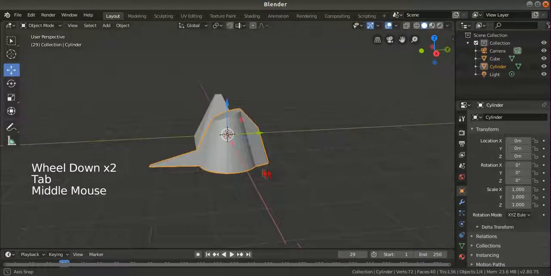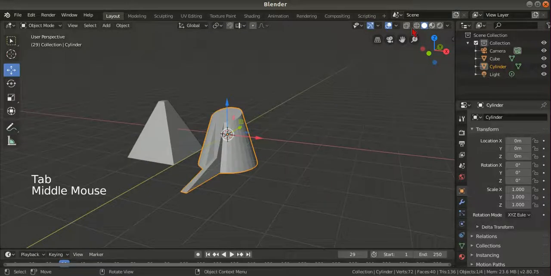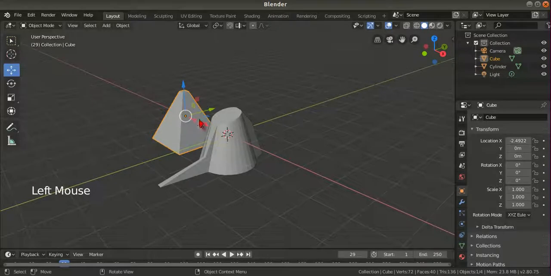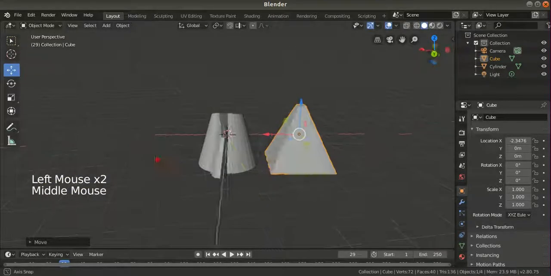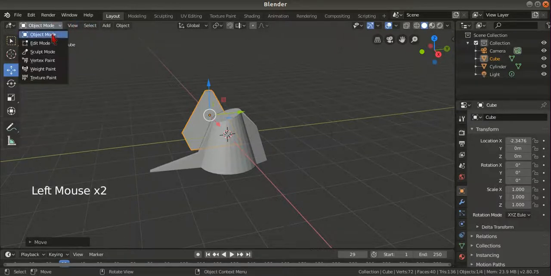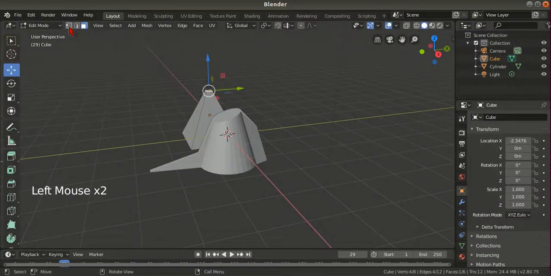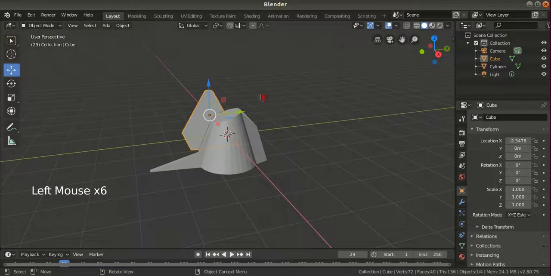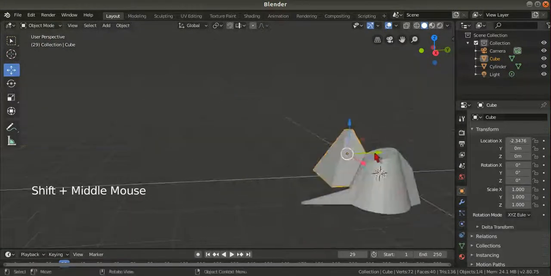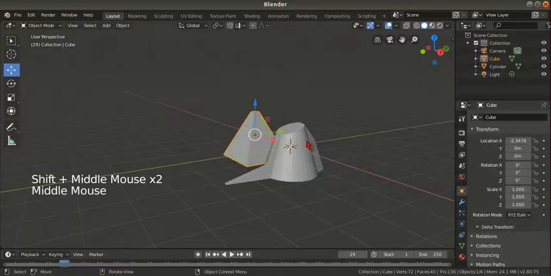Alright, I hope this tutorial, this video, helps you to understand how to edit objects by using the vertex, edge and face tools. So that's it for this video.